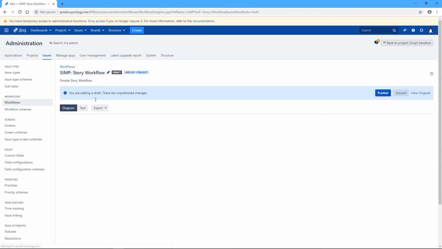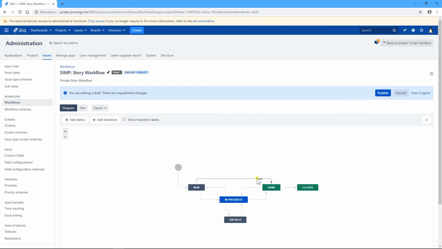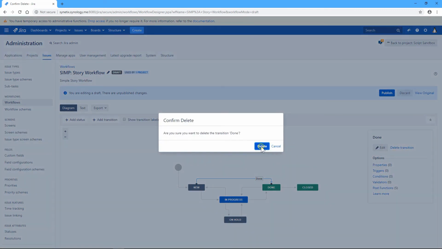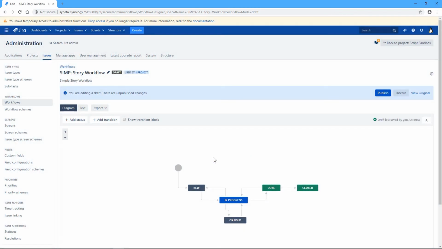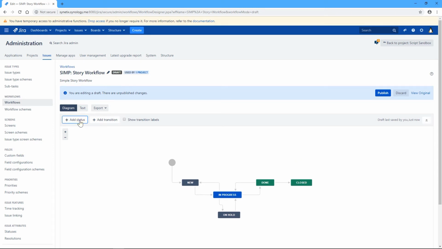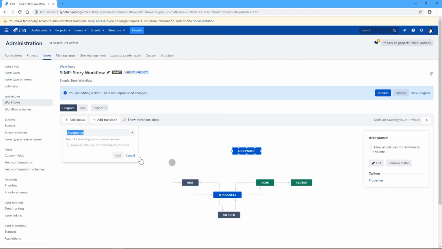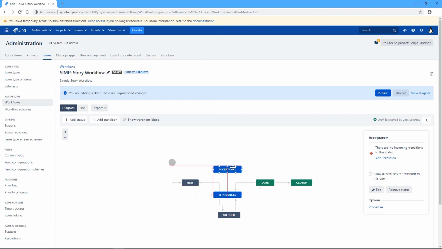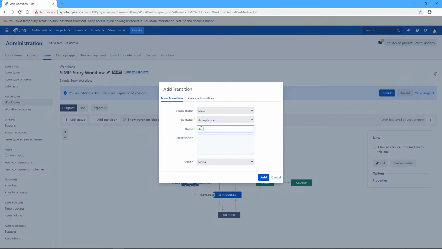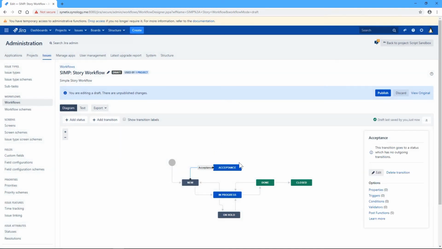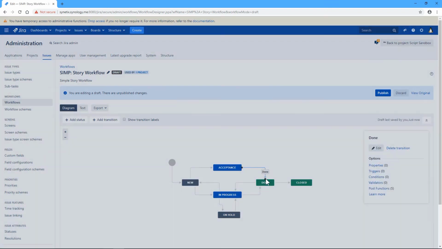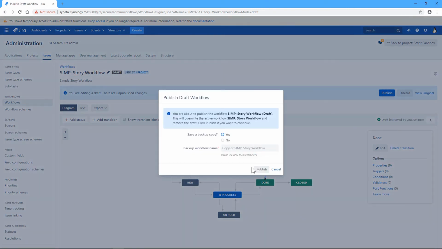Right, let's find out something else. Let's remove this transition. And now can we add new statuses and link them with existing statuses? So let's add another status, and we will link them to existing status. And done. All right, let's publish it.